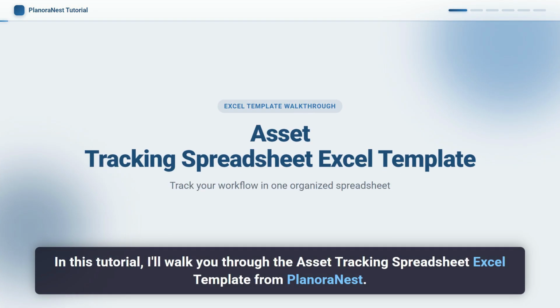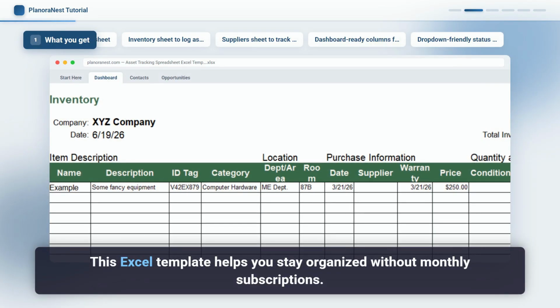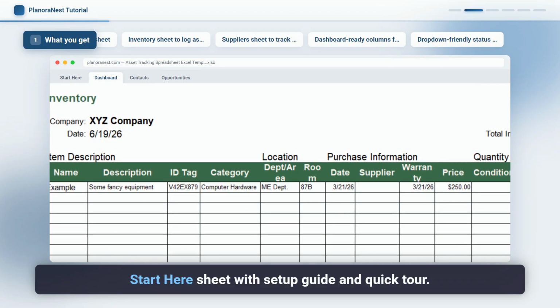In this tutorial, I'll walk you through the asset tracking spreadsheet Excel template from PlanoraNest. This Excel template helps you stay organized without monthly subscriptions. Start here sheet with setup guide and quick tour.